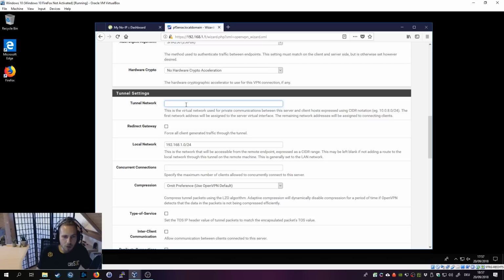For the tunnel network, you want to choose a different subnet. So in that case, for this demonstration, I choose 2.0/24. All right. So just adjust it according to your own network and make sure the tunnel network is a different network than your local network. Click on Redirect Gateway to force all client-generated traffic through this VPN tunnel. So to make sure that all of the traffic from your connected VPN client goes through the tunnel, that everything is encrypted.